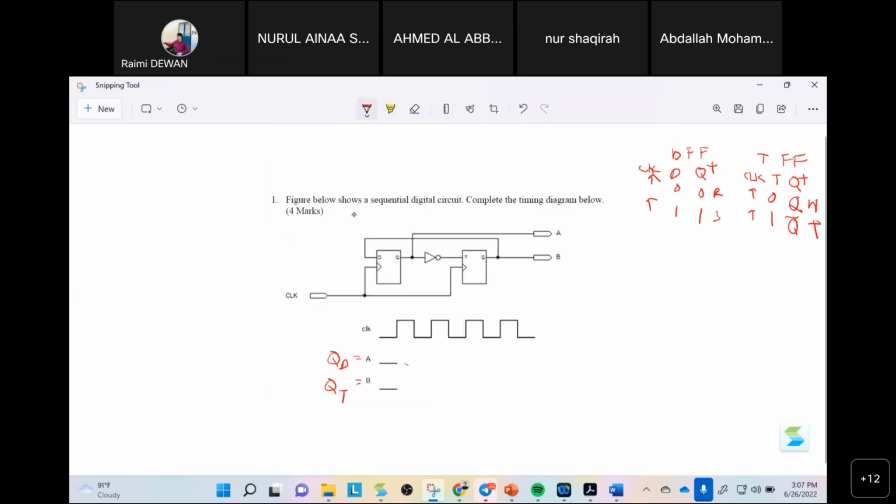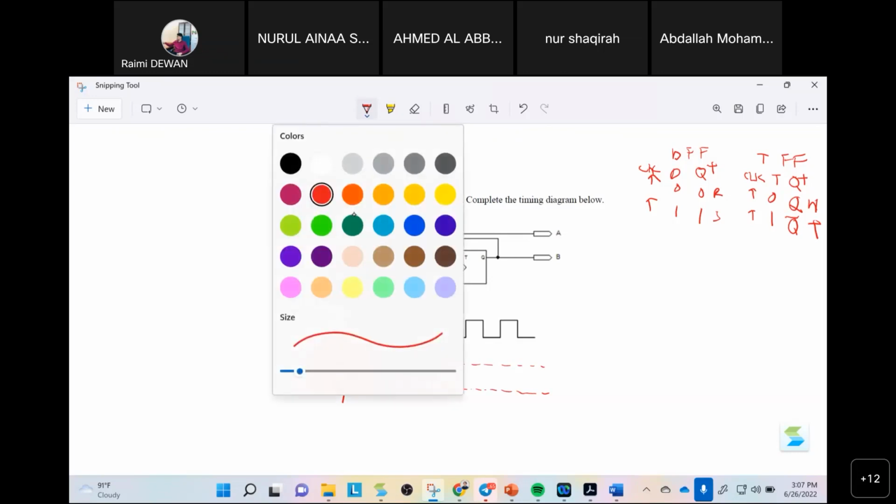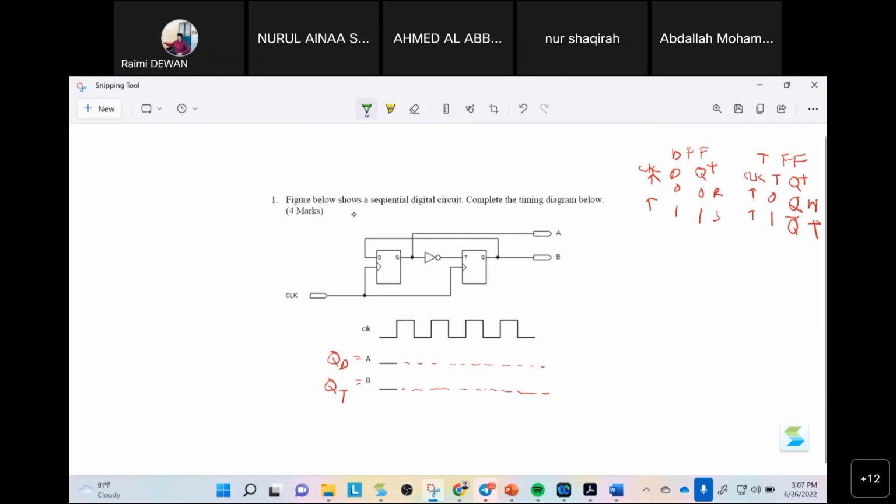So make an imaginary line first here. Then it will change or not change its state at every rising edge, which is here.